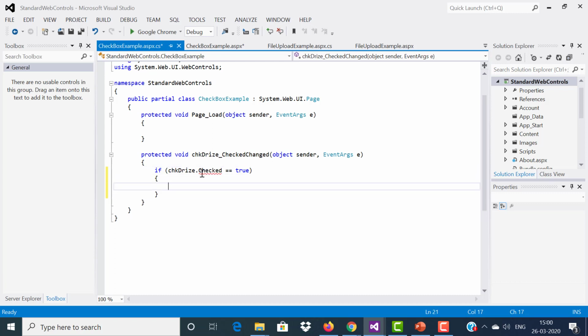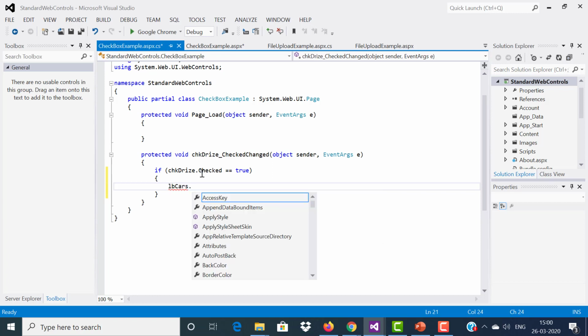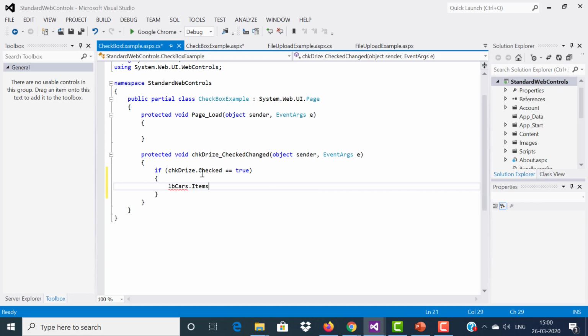If it is true, then we'll pass the value of the text property to the list box. Okay, for that we are using the id of the list box, that is lb cars dot items dot add. By using this add method we can add items into the list box, and our item will be chk desire dot text.